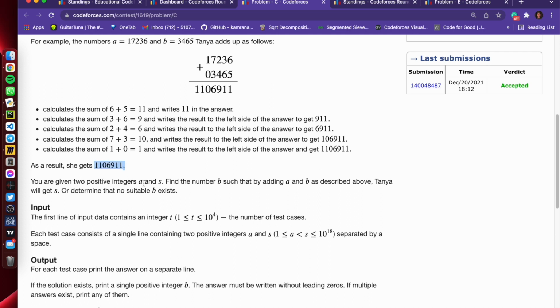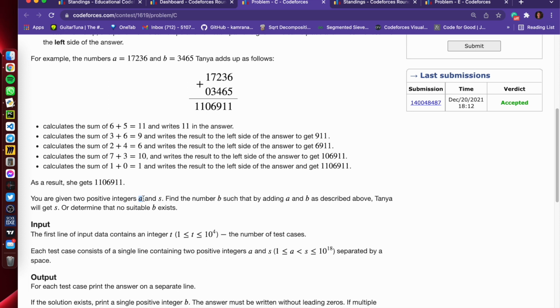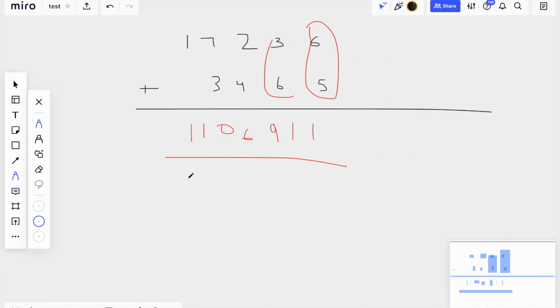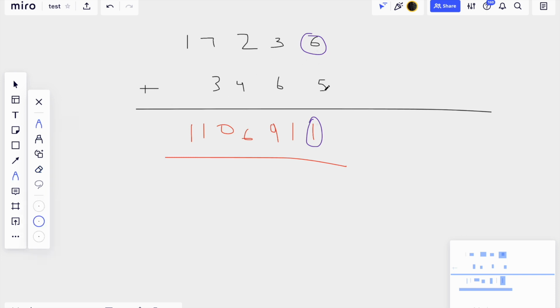So I am given two integers: integer a, which is this first number, and s, which is the sum I will get after adding the second integer. So find the number b such that by adding a and b in this manner, s will be obtained. This is fine. So if we proceed counter to that algorithm, we will understand. Consider these two numbers: this is the first digit of a, which is 6, and this is the first digit of s, which is 1. Okay, let me erase this. So these are the two numbers, 6 and 1.